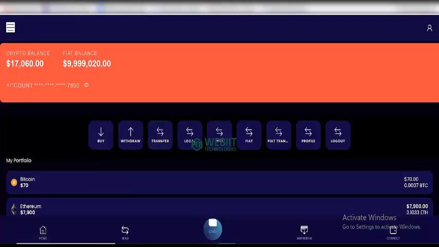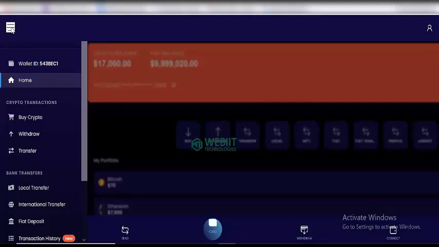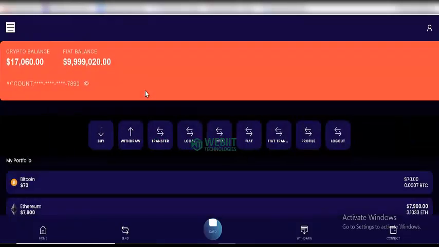Awesome. You can see the dashboard now is very awesome. As you can see, it is well structured for you. So we're going to explore each feature of this website step by step and show you guys how they work and how you can use them too. So at the top here, you have your crypto balance, your fiat balance, and your account number here. You can see this toggle, you can click to turn this off and also on, which is very awesome.